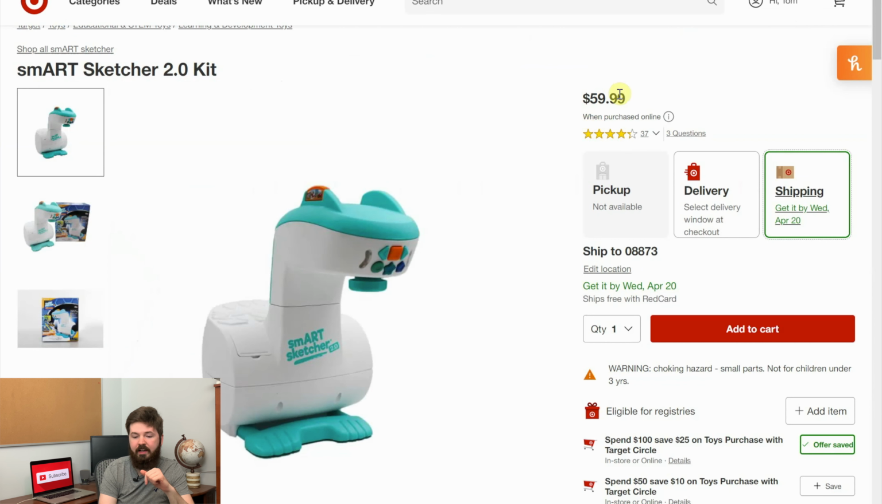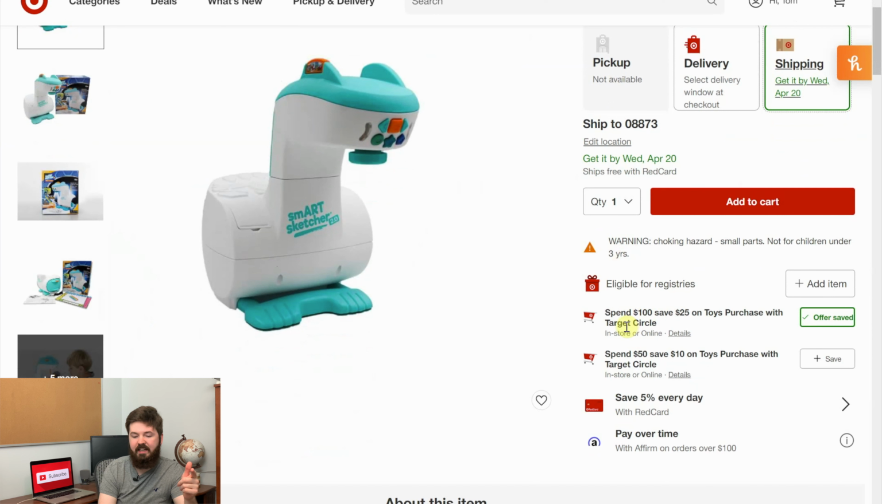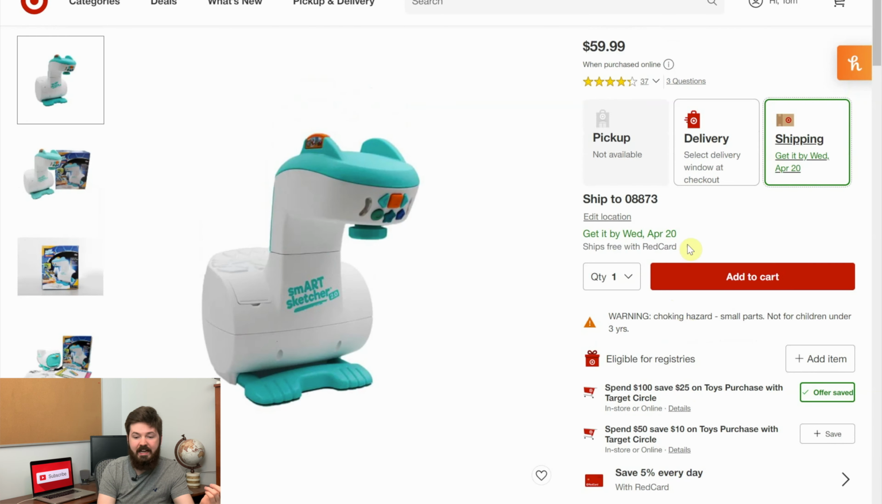So you can see on Target is $59.99. The nice thing about this product is that currently Target has a sale. If you spend $100, you save $25 on toys. Which if you spend exactly $100, that's about 25% off. In this case, because it is a higher price item, you could buy 2 of these, which would be over that $100 threshold, and you'd save $12.50 each item.